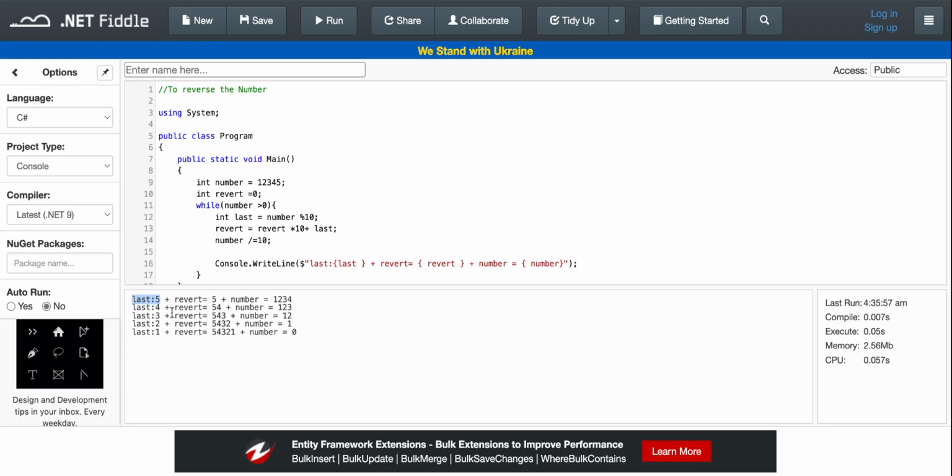removing that digit, and now in the second iteration I am adding that digit into the reversed number. So we'll get 5 4, the first two digits are reversed. Similarly, the first three digits get reversed. So this way we are iterating the number. So thank you.